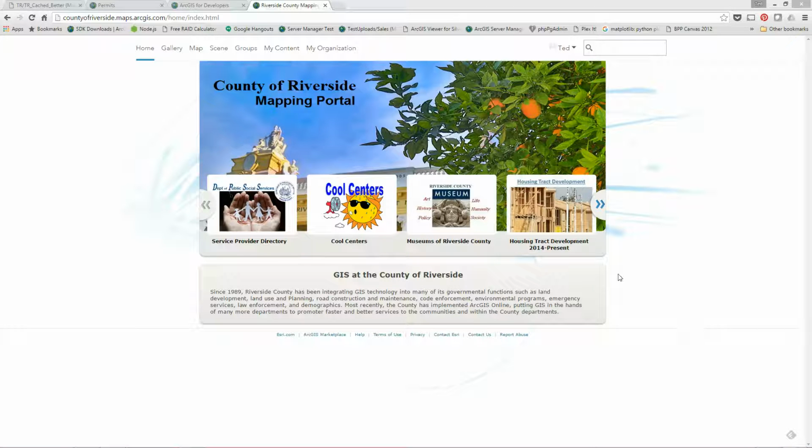Hey everybody, I just wanted to go over a quick overview of ArcGIS Online. Now, all these little links up here will take you to additional functionality. The two biggest areas for right now are groups and my content. My content is where you store anything that you upload. It's going to be placed in my content.